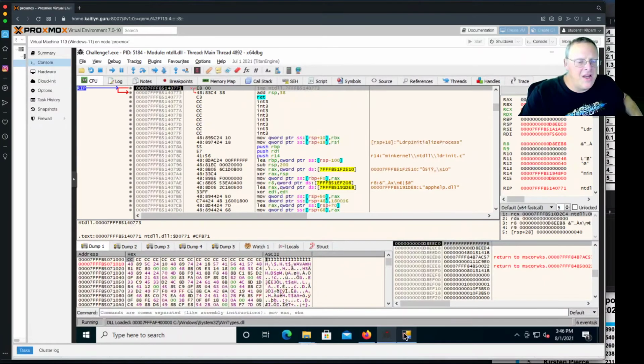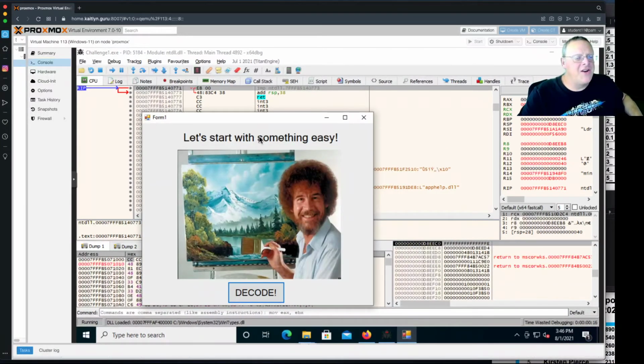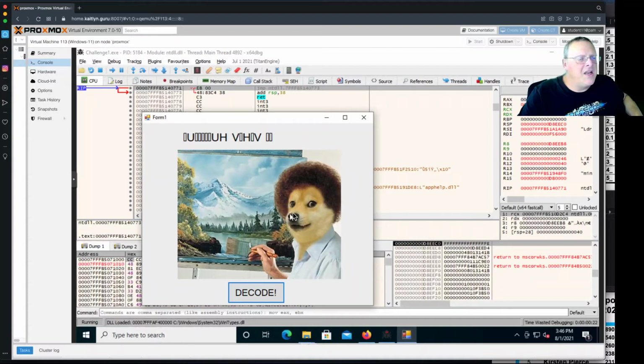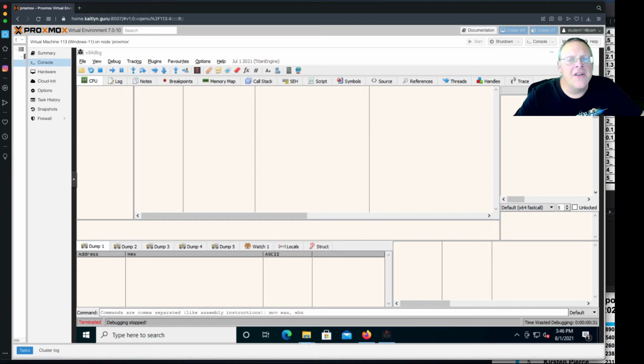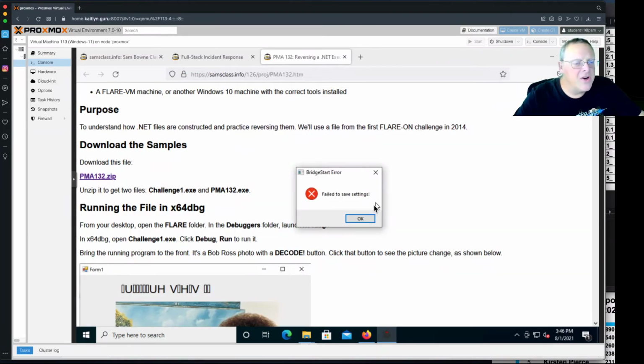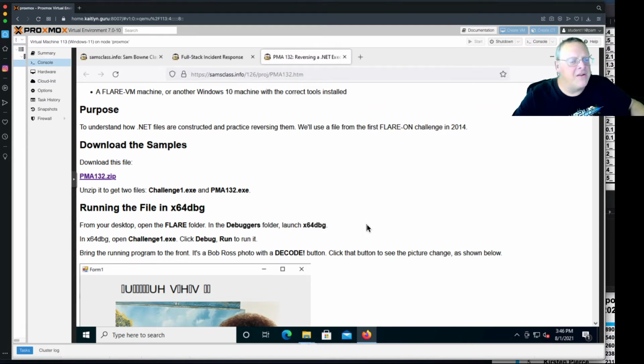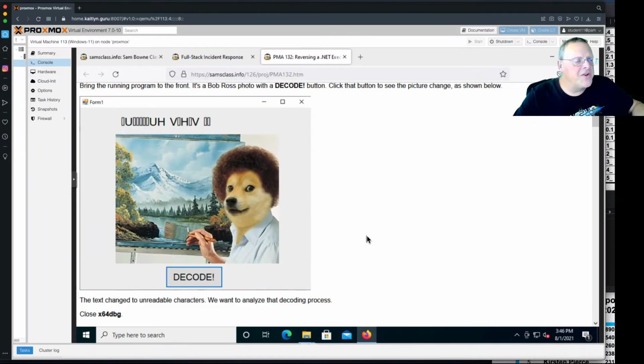It's running. It opened a window, and in that window, you see Bob Ross. And there's a decode button, and when you click decode, it turns into a dog, and this turns into garbage, and you're trying to find out what this ought to be. So that's all. And that is an app that runs in .NET. And so we are going to reverse engineer that .NET thing. So you run it to see it go.